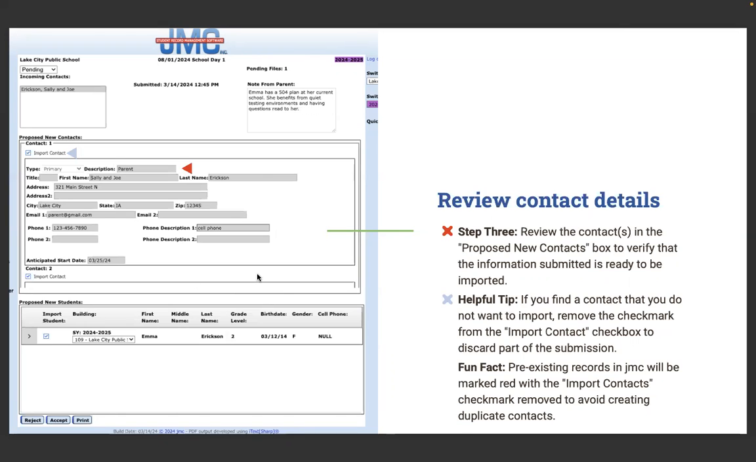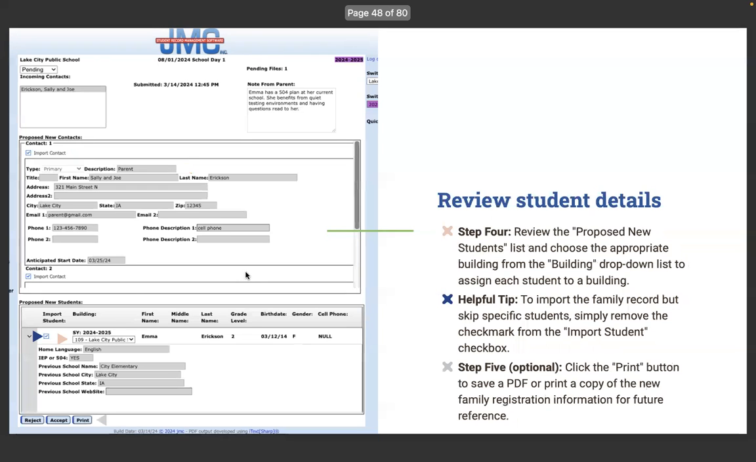Fun fact, pre-existing records in JMC will be marked red with the import contacts checkmark removed to avoid creating duplicate contacts. So we do try to identify some of those. We can't catch them if they have little variations in them when the families are submitting them. But typically, if there is an identical contact, it should be marked with red to let you know, so that you would hopefully avoid an absolute duplicate of a contact. Although it is tricky, because as families are putting things in, there's a little variation that we are not able to catch.